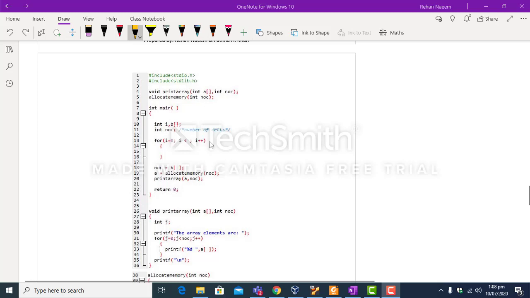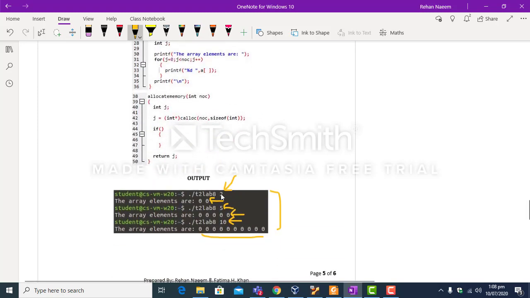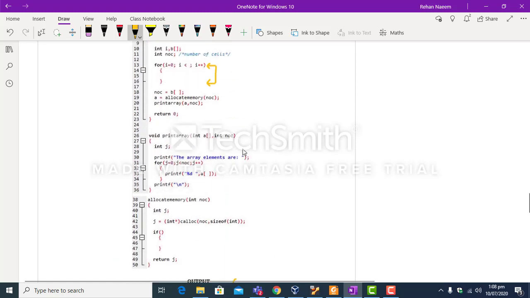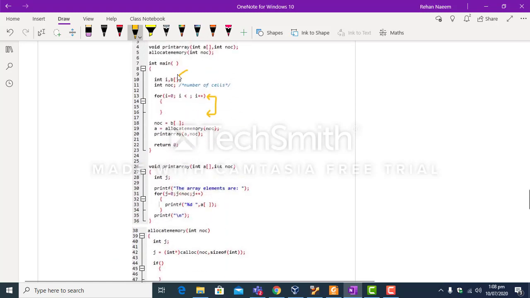Okay, so this for loop is responsible for copying the integer entered by the user to this array B. So complete the code to fulfill this task. The integer ultimately entered by the user is stored in this variable NOC.